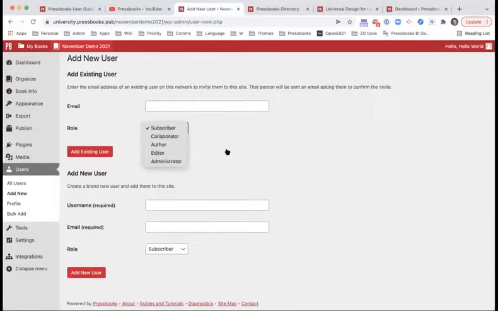What the role means is the privilege they have associated with the book. Admin has the most amount of privileges, whereas subscriber has the least amount of privileges. Subscribers can only read private content, whereas admins have administrative control of the book. If you'd like to know what each of these roles means, you can find a chapter in our user guide about user roles and what it means to have each of these positions.